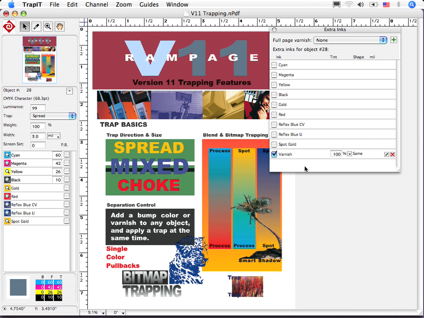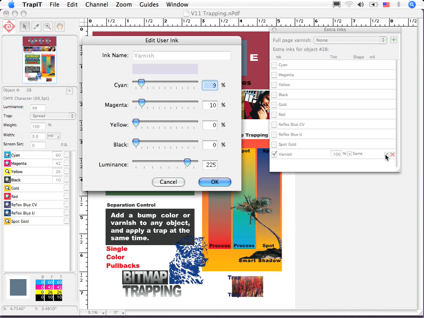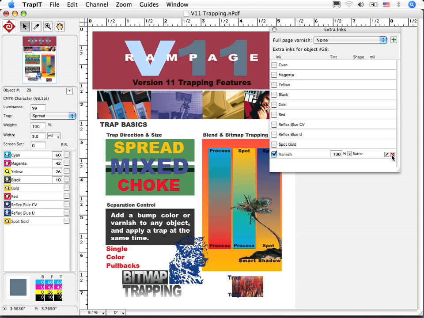In the Extra Inks window, after the ink has been created, you can edit the color values by clicking on the pencil icon. The red X will remove the ink from the list.